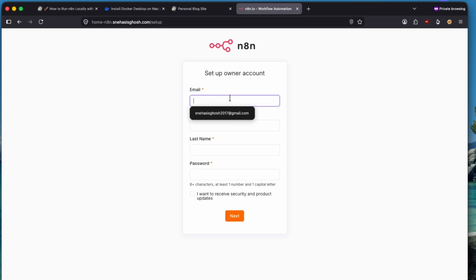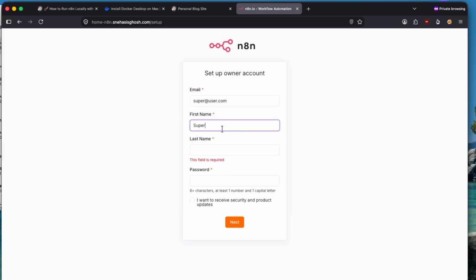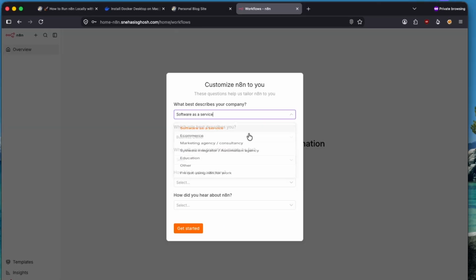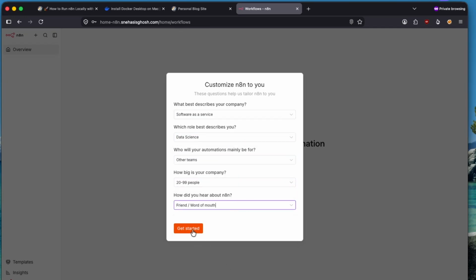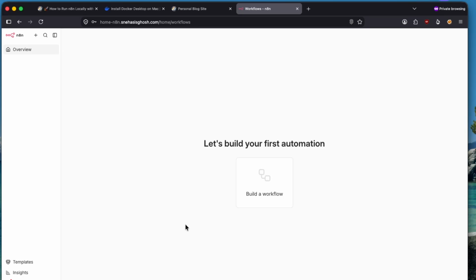And here as usual, you need to do your setup, and you can fill in any email name that you want, but make sure to remember the email and password. And click on next. Now all those things you can just fill any option that you want and click on get started. And you don't need a license key here. You can just skip this option. And here successfully we have run n8n inside our own local machine.